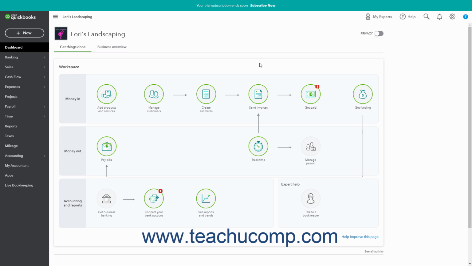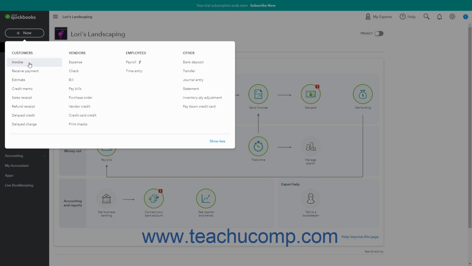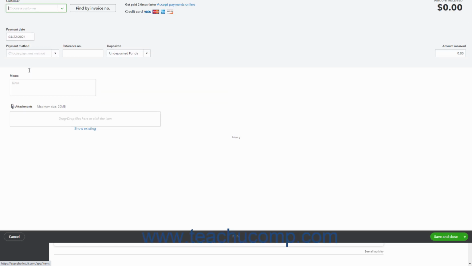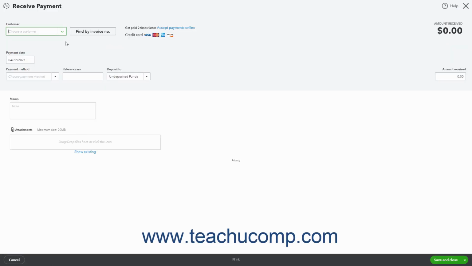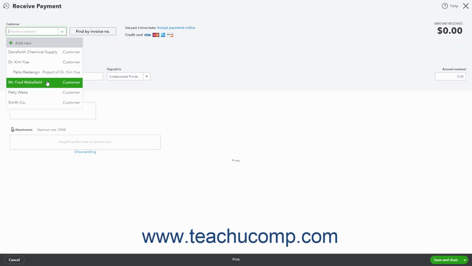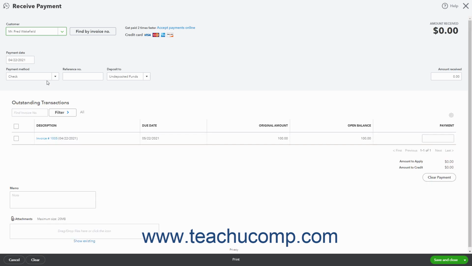If a customer overpays an invoice, QuickBooks Online will generate a customer credit when the payment is entered into the Receive Payments window. To enter an overpayment, enter the payment the same way as you would enter a full payment on an invoice. Simply select the customer and enter the payment date, method, deposit account, and amount.